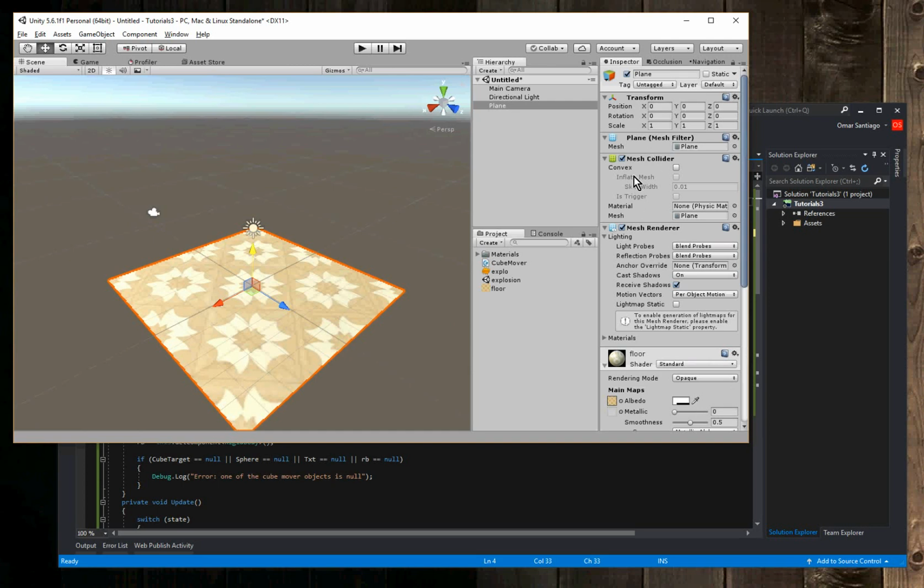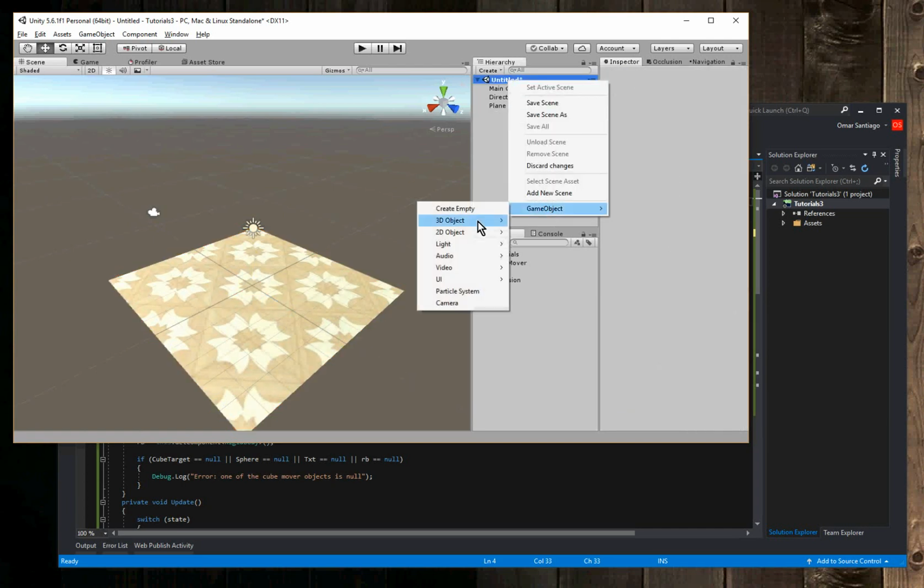And the plane, I don't want it to be involved in the explosion. So I'm going to turn off the collider. I don't want it to affect the explosion. Then I'm going to add a cube.